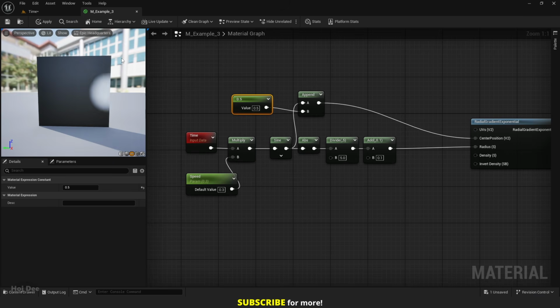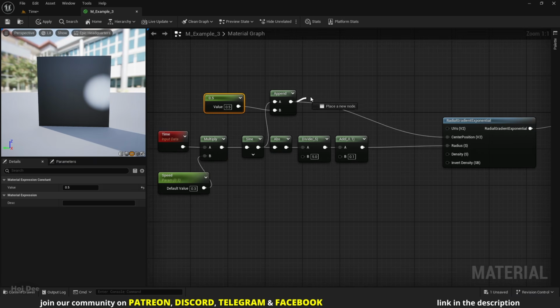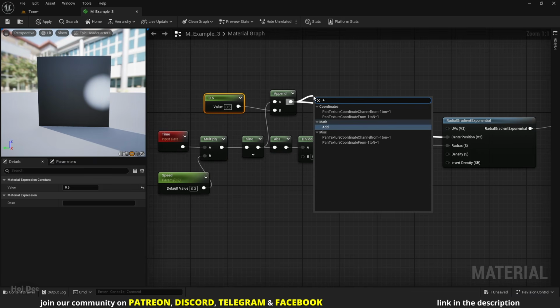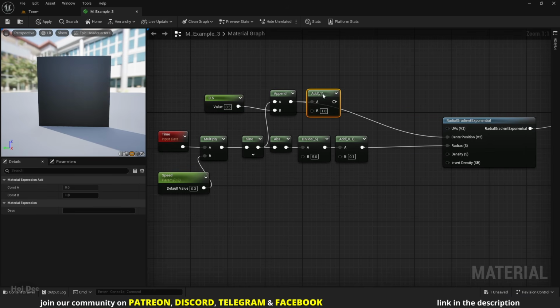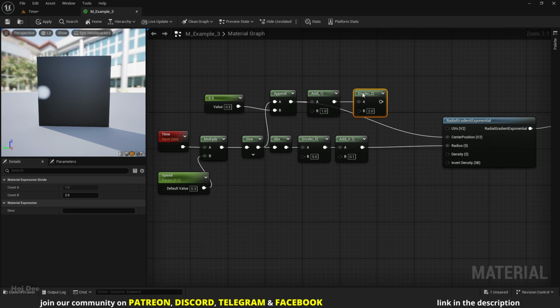Now the sine node goes from -1 to 1. That's why the gradient disappears. To bring it between 0 and 1, we can do a little bit of math. So drag out of it and add an add node. Let's add 1 to it and then divide it by 2. This will bring it in the 0 to 1 range. Now connect it to the center position.